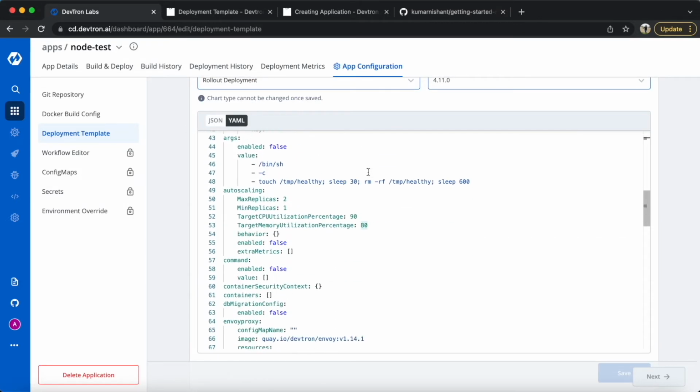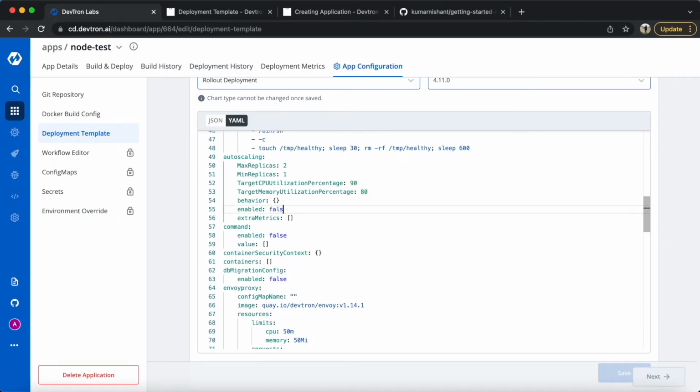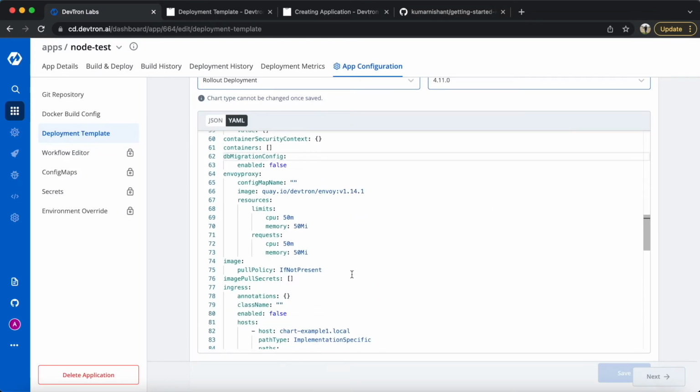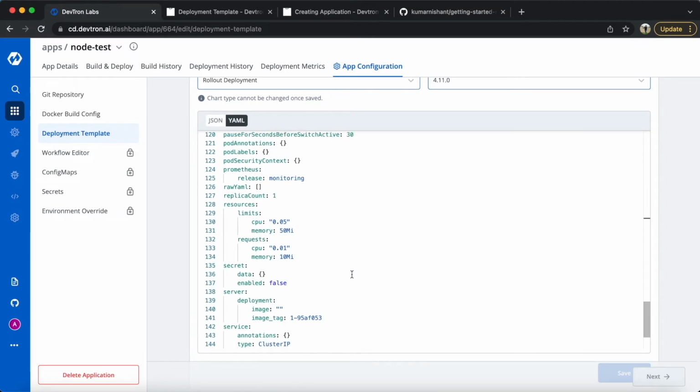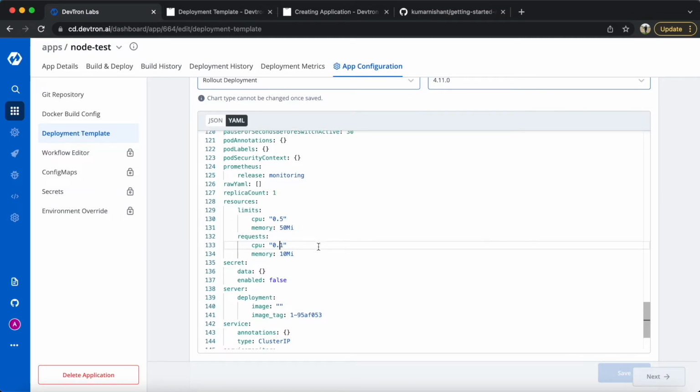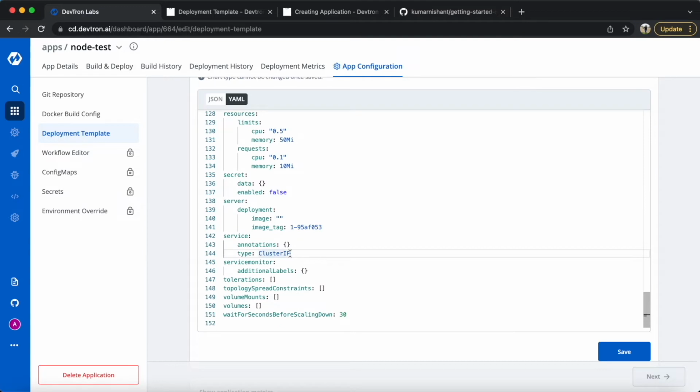Now if we'll move down here, you can enable auto scaling if you want. I'm enabling it. Further moving down, we have to set our resource limits and request. I'm setting 0.5 core CPU as limit and 0.1 core CPU as request. Keep the memory as it is. And lastly, I will change the type of my service. I'll make this as load balancer. And that's it. Save.